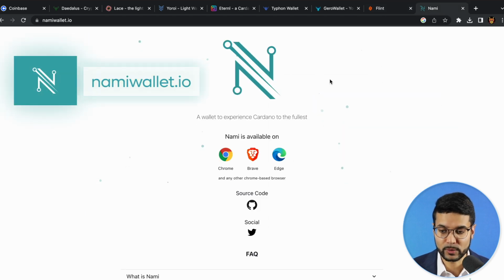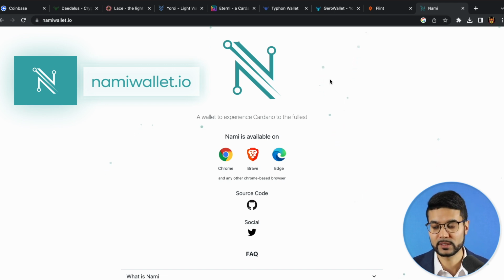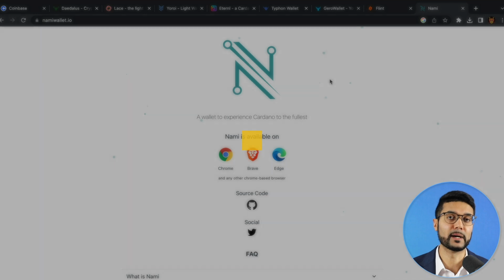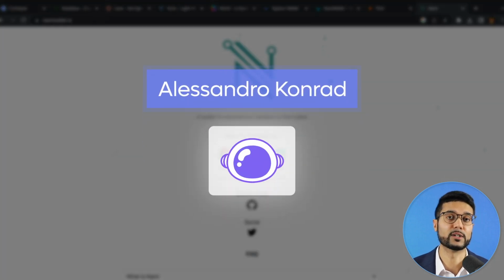So Nami is going to be specifically a browser extension, also great for connecting with different dApps. This is actually built by Alessandro Conrad, who is the founder of SpaceBuds, a very popular NFT project on Cardano. So he does a lot of great work for the community. He's been putting in a lot of work into this Nami wallet as well. I would recommend you check this out.